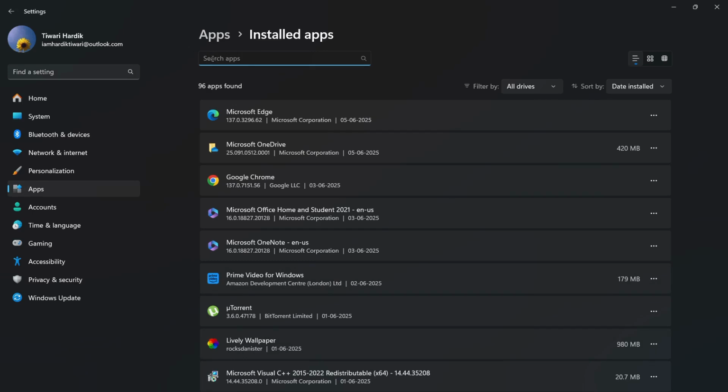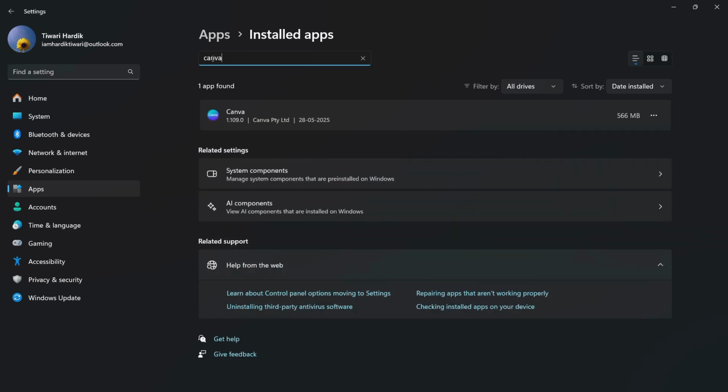In this search bar you need to simply search for Canva. And once you do this, you can see that this is the Canva application right here. And just over the right hand corner of the application name, you can see the size, which is around 566 megabyte. And just after that, you can see these three horizontal dots that say more options. So simply click onto this more options button and you will see the uninstall button right here.